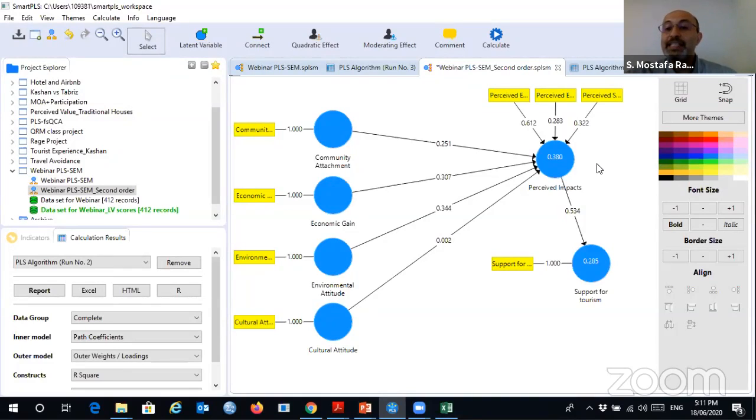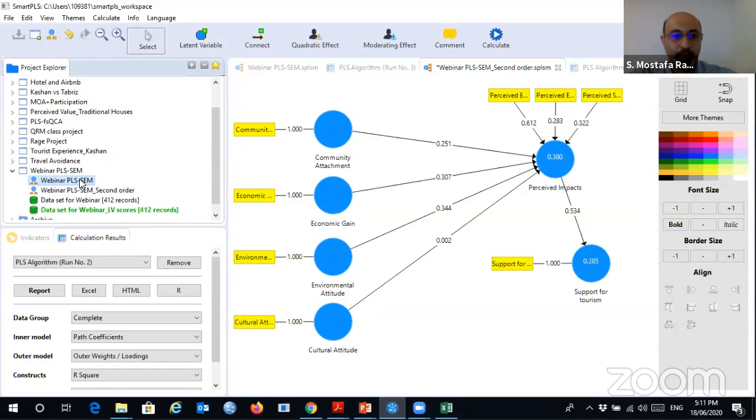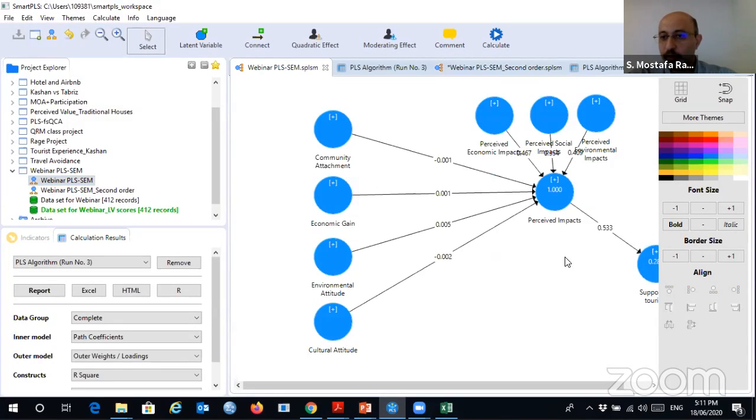Okay, so this is the embedded two-stage approach. But we also have the disjoint two-stage approach. Let me show you this disjoint two-stage approach, and then we can go for questions if you have any. I go back again to the framework that we created based on repeated indicators, right?